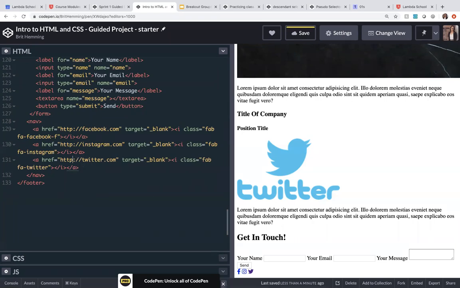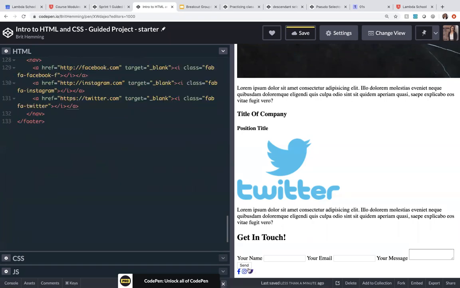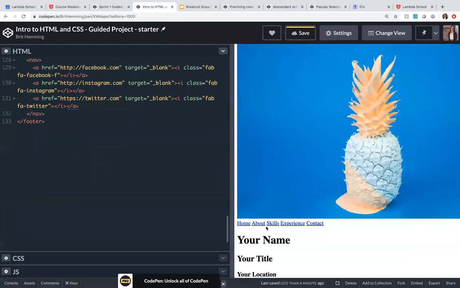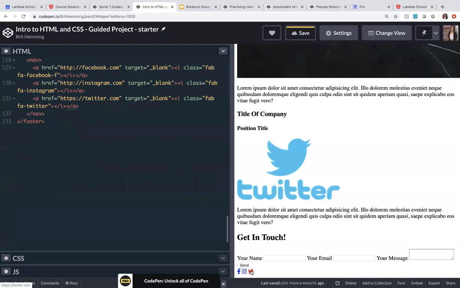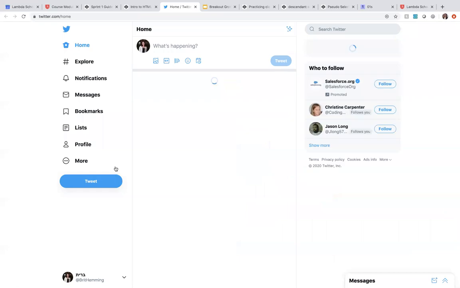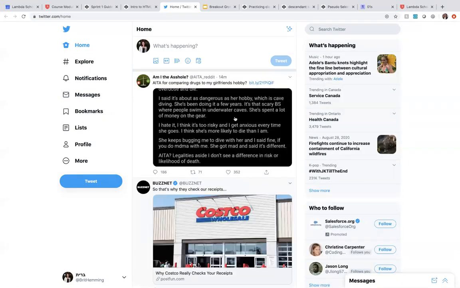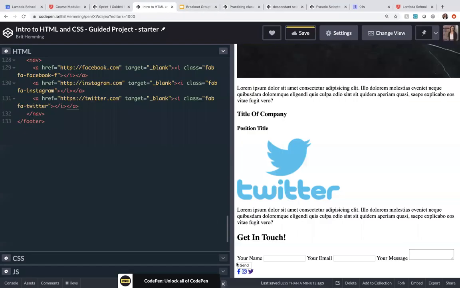HTTPS. We can try that. Usually it just defaults. No, I think there's an actual problem with the link. Oh, there we go. So now Twitter's opened up in a new tab. Okay. So yeah, now Twitter will open up in a new tab. So we'll save that.